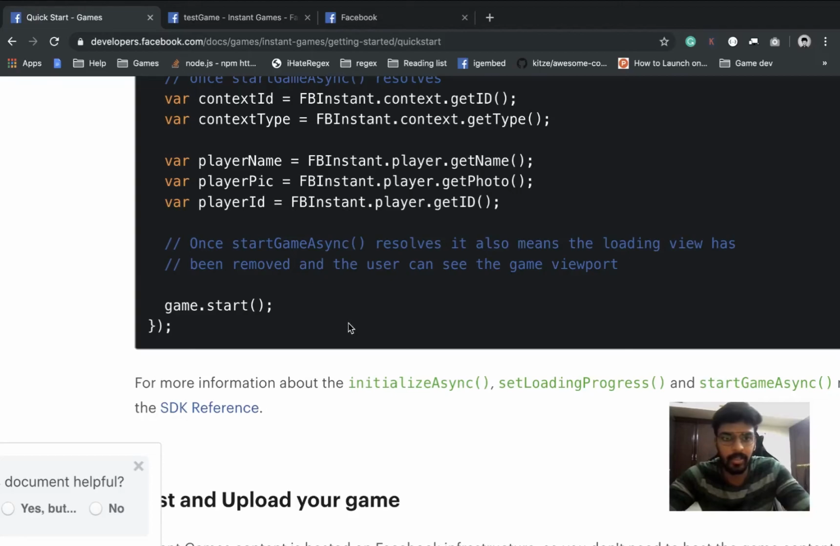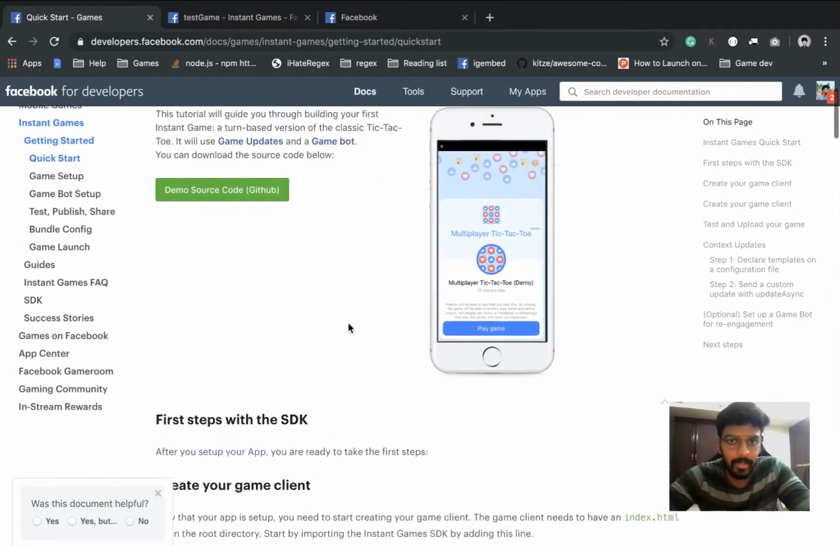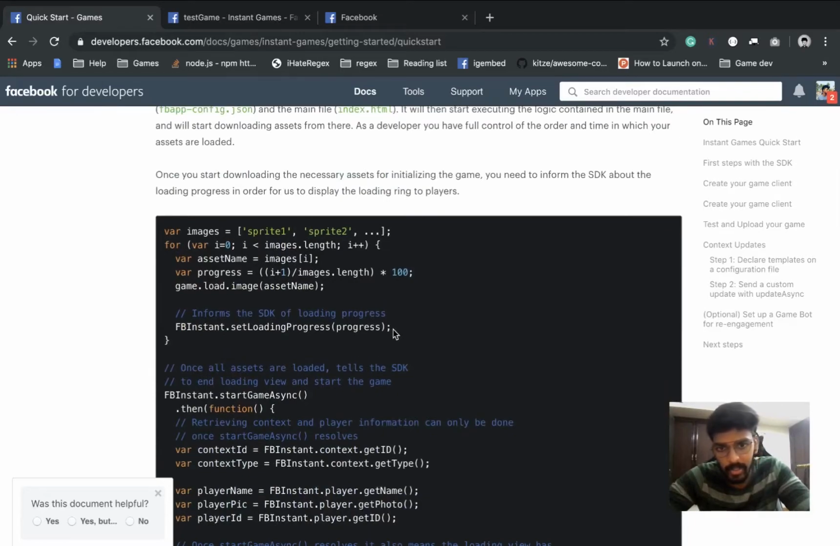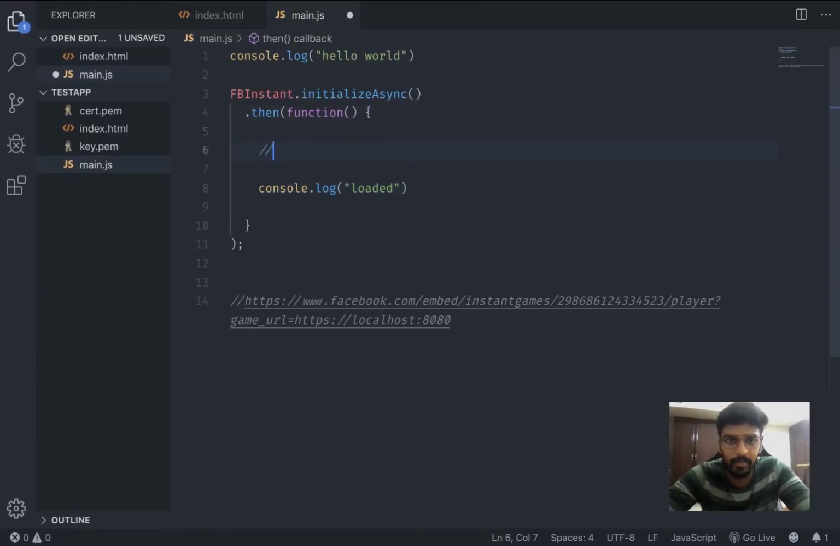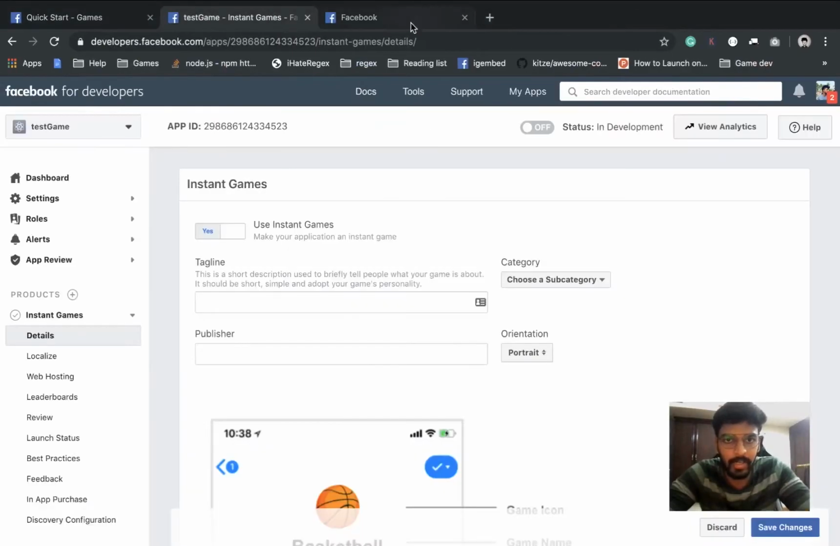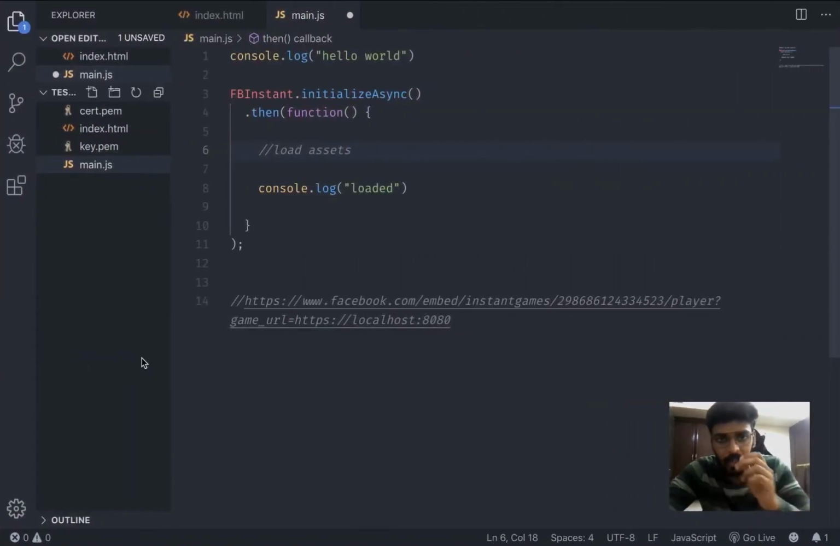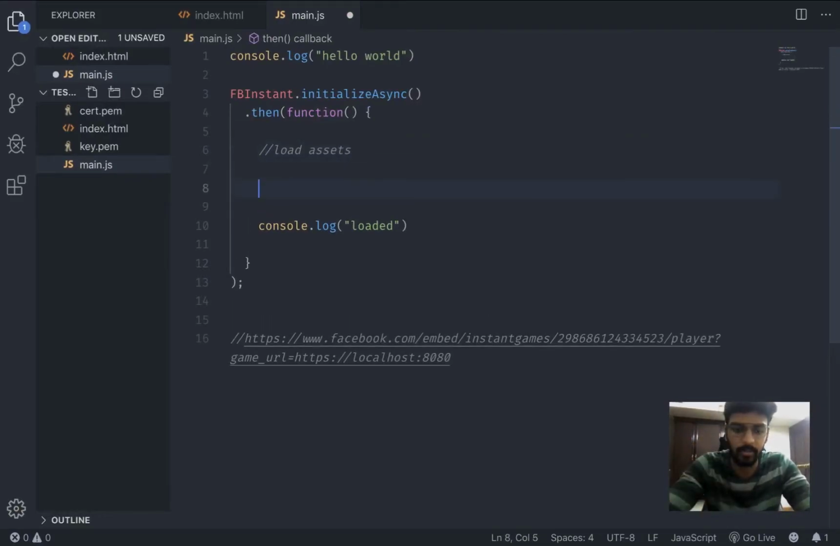If you open up our Instant Game quick start guide, you will see another function, FBInstant.setLoadingProgress. Inside of this initializeAsync, we have to load our assets, as in images, sprites, and music for our game. If you were to load any game music or images from our server for our Instant Game, we have to load it over here, and Facebook will conveniently show a loading box for us. Right now we don't have an image or something to load, so we're just gonna put an interval and see what progress we make.